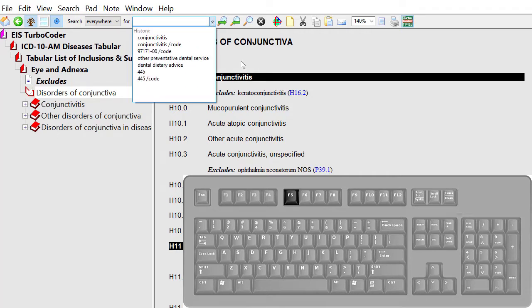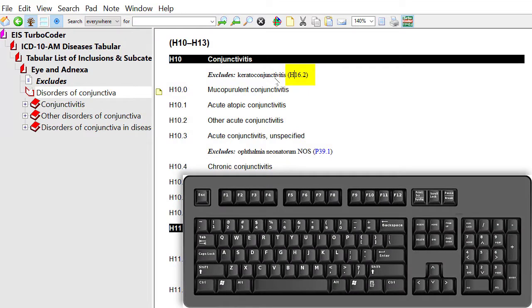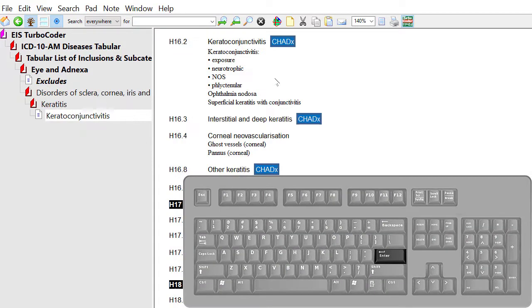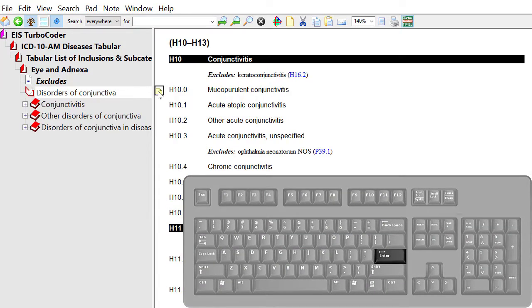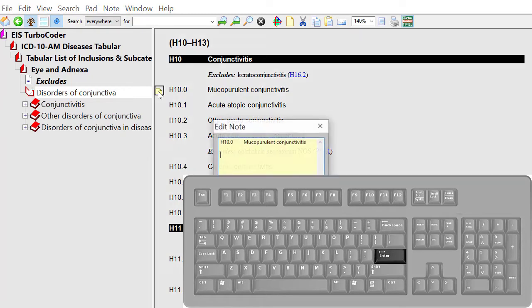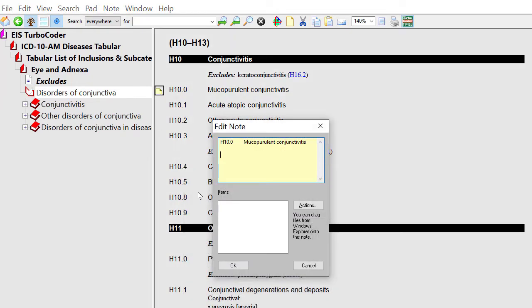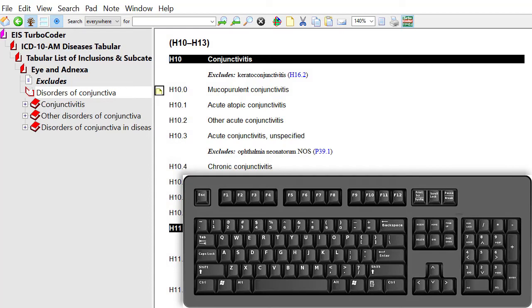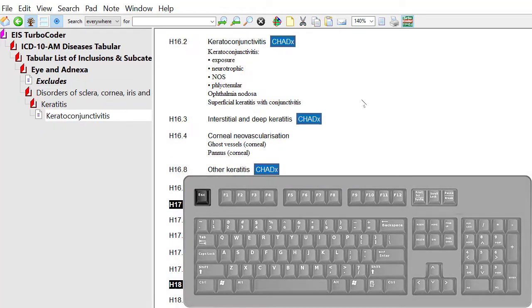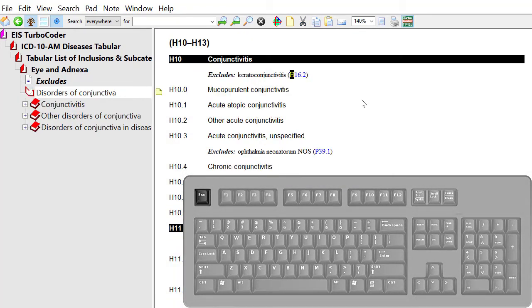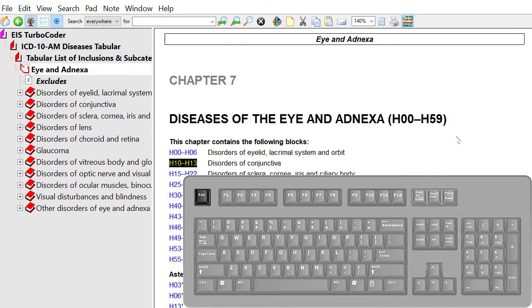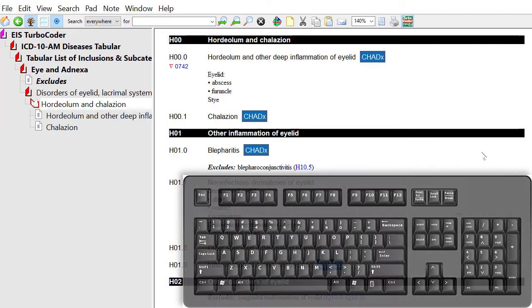To follow a link, position the caret in a link and press Enter. You can open a note by selecting the note symbol and pressing Enter. To backtrack from a selected link, press Escape. The Escape key will also go backward along all the steps you have followed to get to your current location.